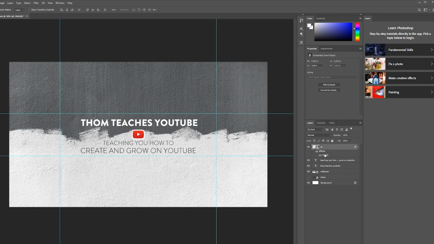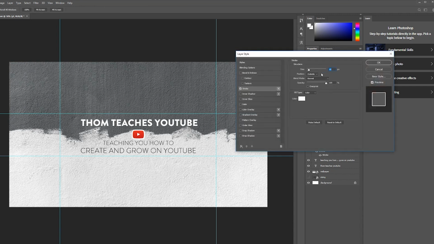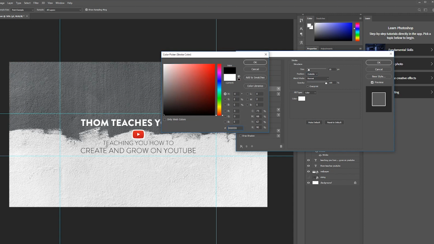But if you want to edit it, you can see now it's under the effects. You can double click on stroke and then you can change it. If you want it on the inside of the image, it'll go there. If you want it centered, I usually go on the outside and you can change the color of the stroke right here. Let's go with white.